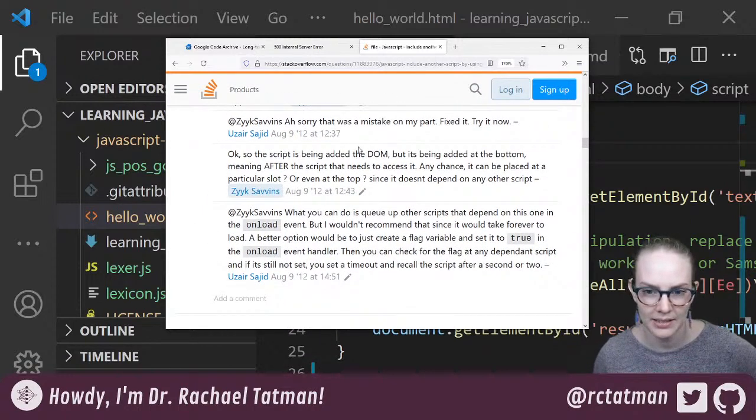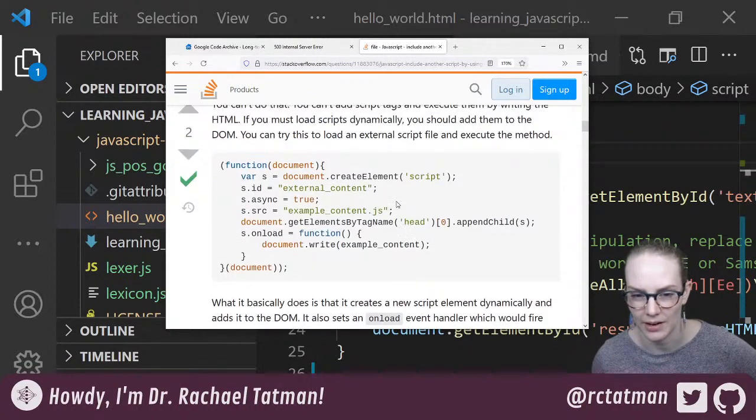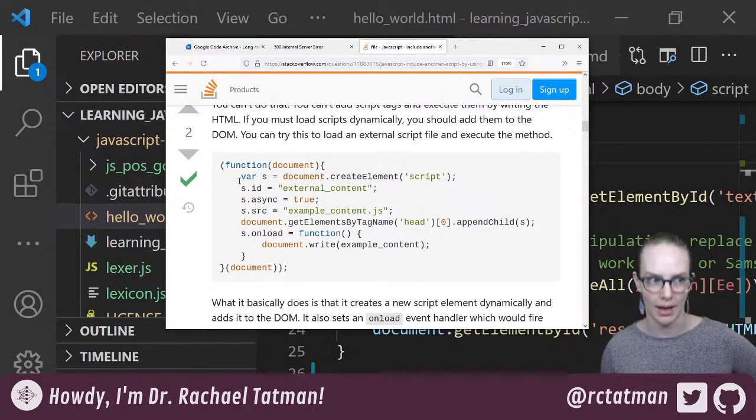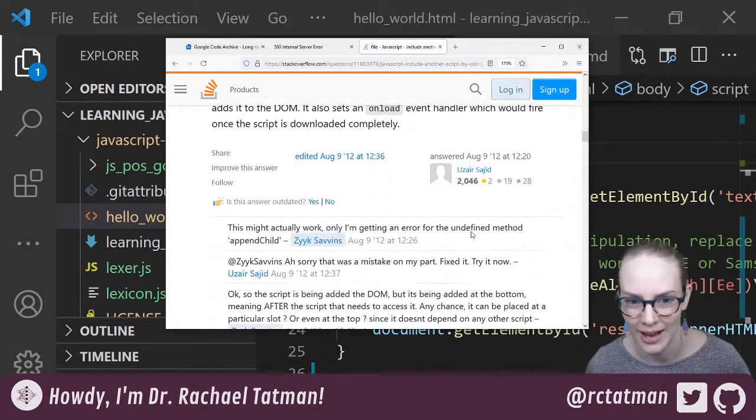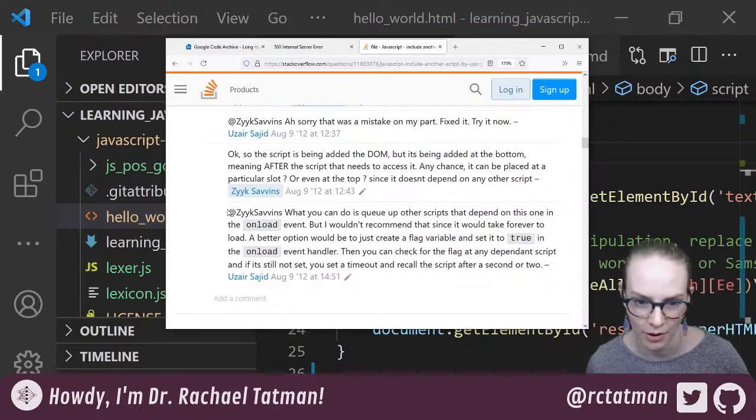So the script is being added to the DOM, but it is being added at the bottom, meaning after the script that needs to access it. Any chance it can be placed at a particular slot or even at the top, since it doesn't depend on any other script? Wait, but this is a function, and we know from hoisting that functions are loaded into memory first, so it shouldn't matter that it gets put at the bottom of the script. That should be okay. Hey, Marco! Okay, so I think we can use this approach.